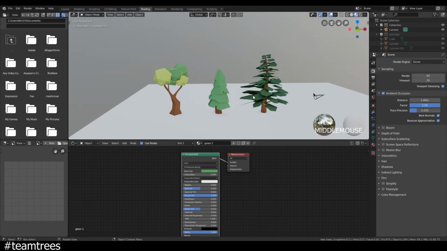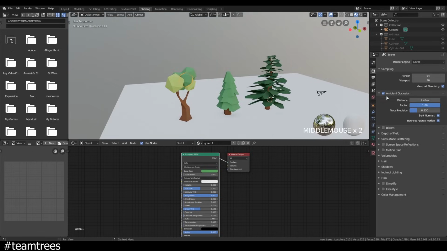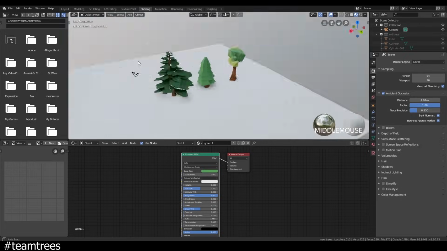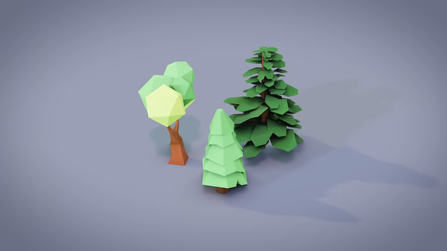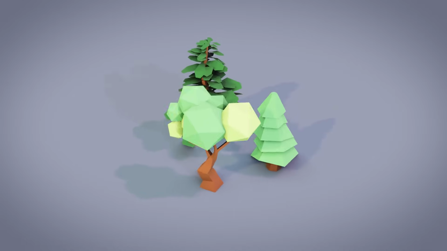And there we go. The last thing you'll probably want to do before rendering is put on your ambient occlusion. So into the render tab, put your ambient occlusion on, and just turn it up slightly so you can see the shadow between the objects. Without it, it's like that, and with it, it gives that bit of shade. And there we go. Some beautiful low-poly trees.